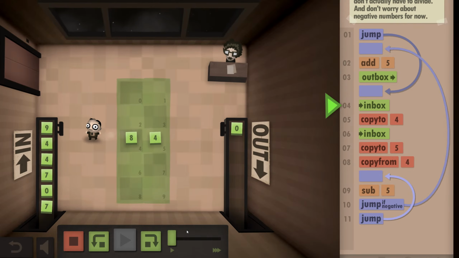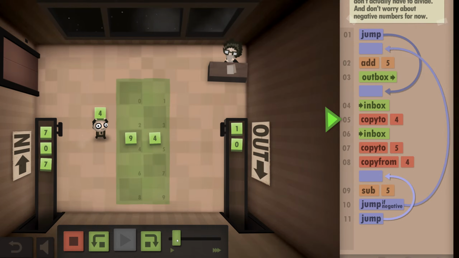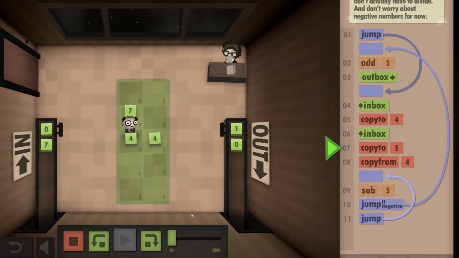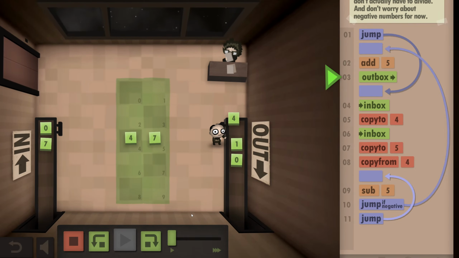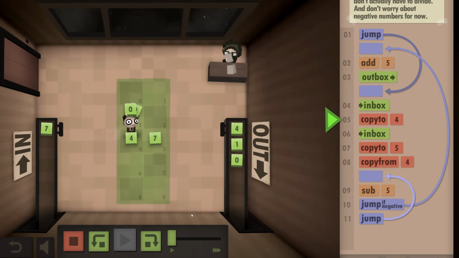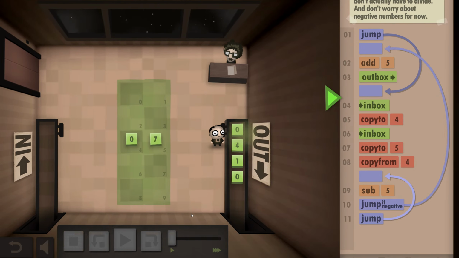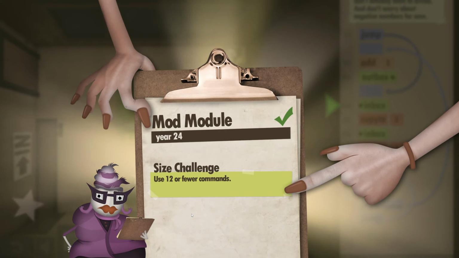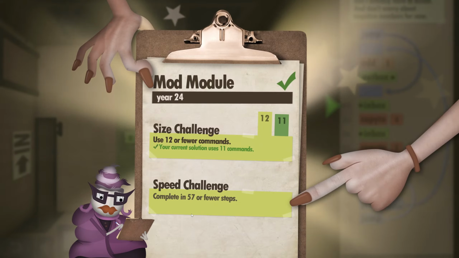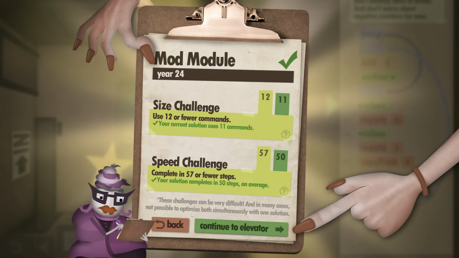Oh. No. Yes. Let's have a look at this one. 4 minus 7, that's negative 3. Let's add 7 again, and that goes up 4. 0, 7, minus 7. Let's add that back, and I think that should actually solve the full challenge. Just 12 or fewer commands. Yeah, 11 commands, 57 steps. I did it in 50. Yeah, this is actually great.